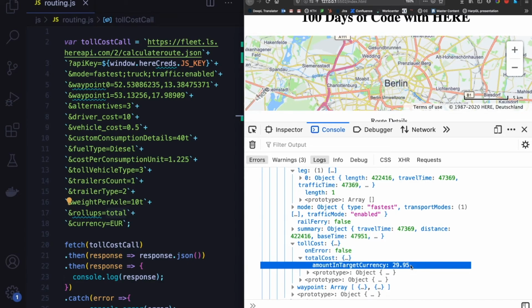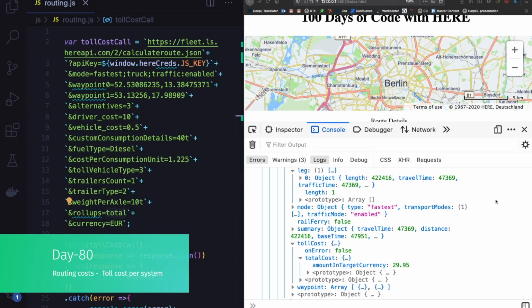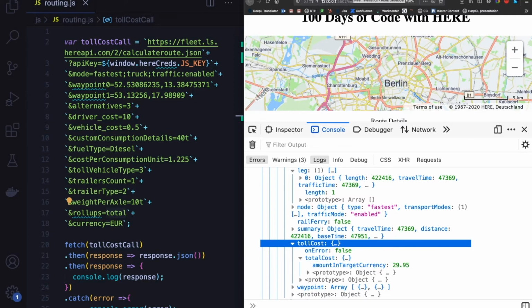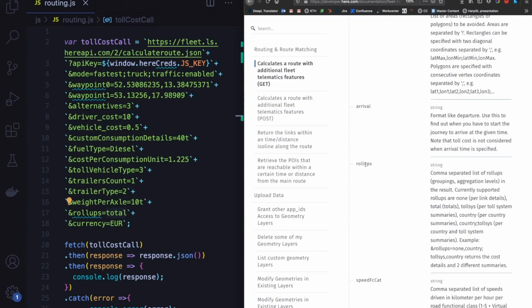But for now, that's it for day 79. For day 80, we are going to take a look at the toll costs object and see what else it can give us. So again, just go back to the rollups, and we selected total in the rollup section. What we have here is also toll costs per system, toll cost per country, summaries per toll system and country, and a few more. So for day 80, what we wanted was to find out what the toll cost was per toll system.